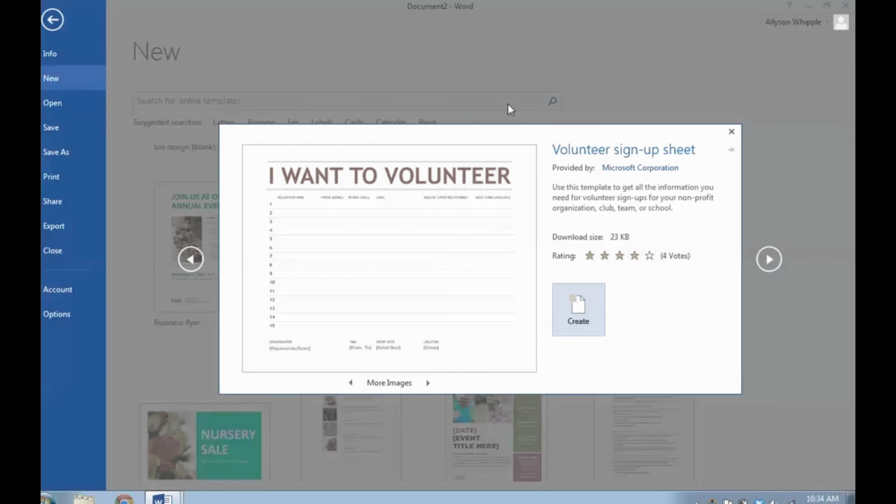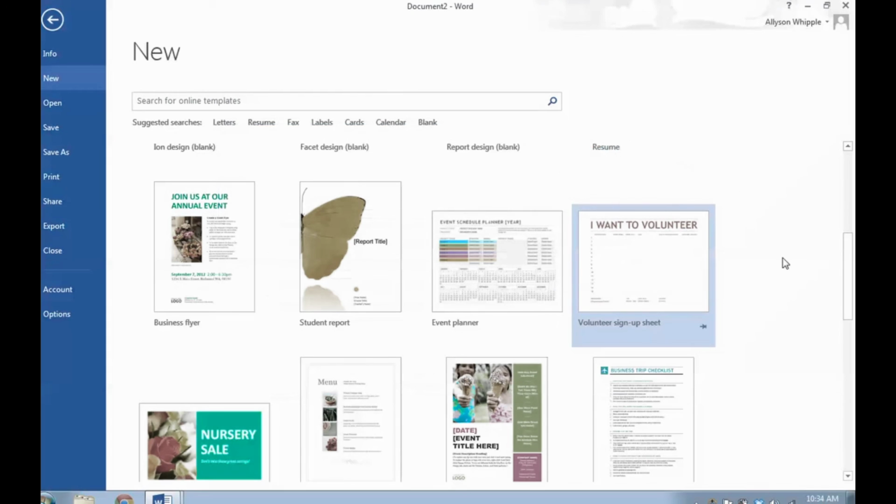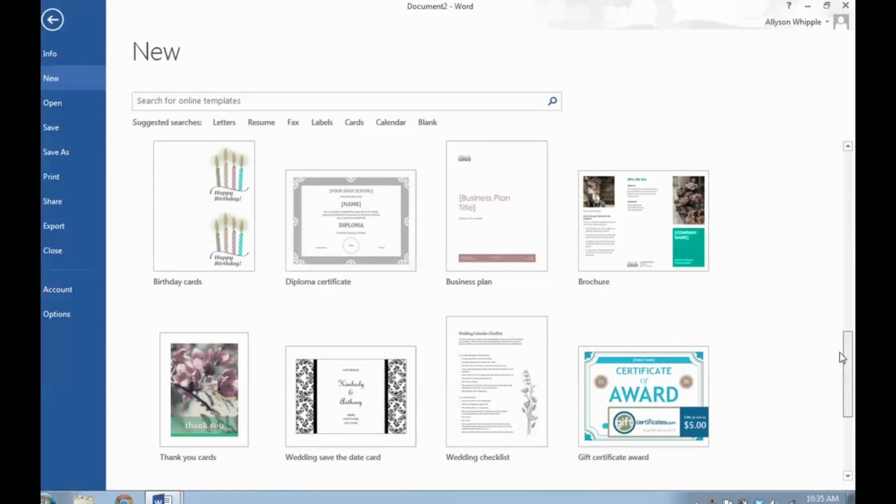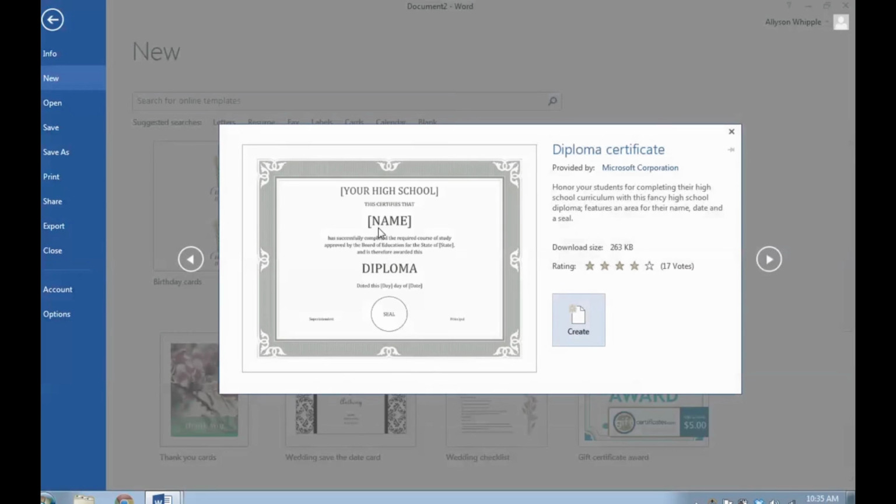So really just explore these. They can be useful. I tend to not use them as much. I tend to just design my own because it's easier to customize that way, and I like having that power and control. But a lot of people really do like to take these and learn how to modify them on their own or just use them.